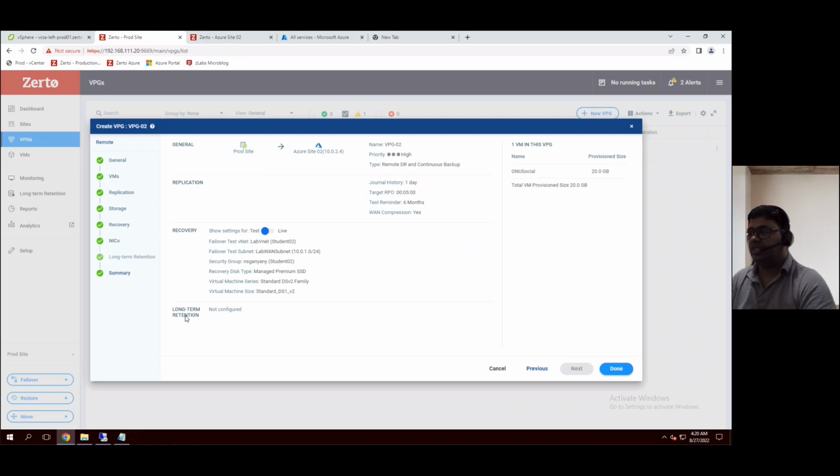And long-term retention is present but not configured. I will show you in the next session how to configure the long-term retention using the target repository. Okay, so now click on Done.